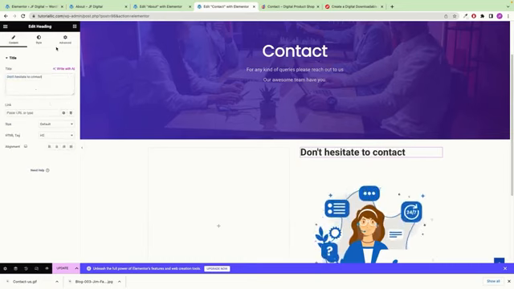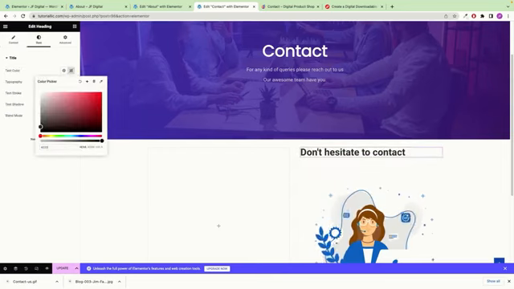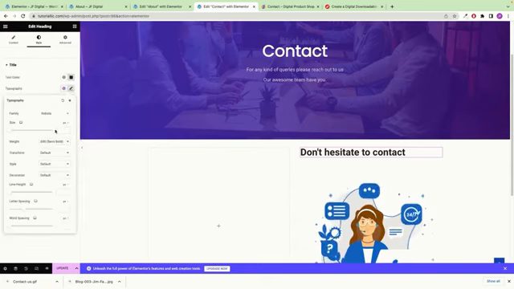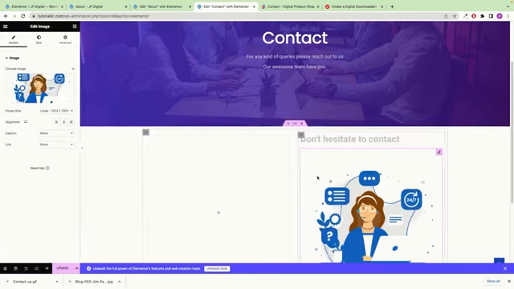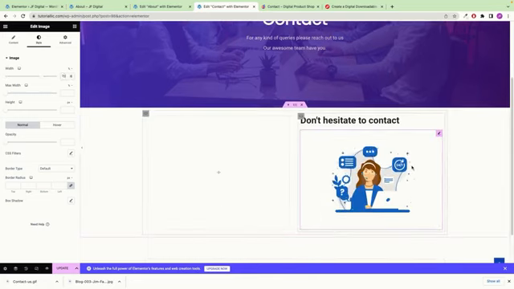Don't hesitate to contact. And let's go to style, and we need to change this text color to this color. And we need to change this typography to 34. And this image is not going to be 100% width, so we need to change it to 70%, as you can see, like this.